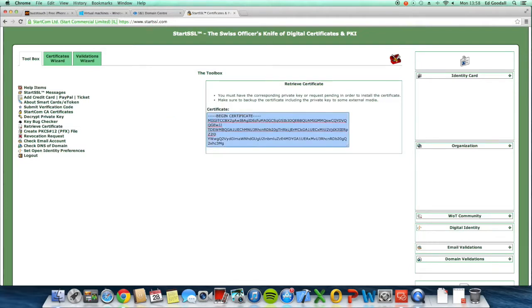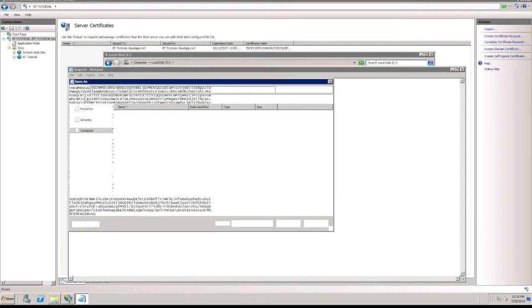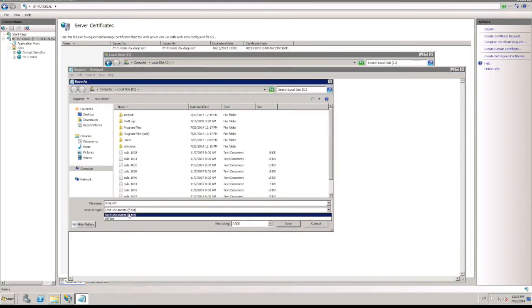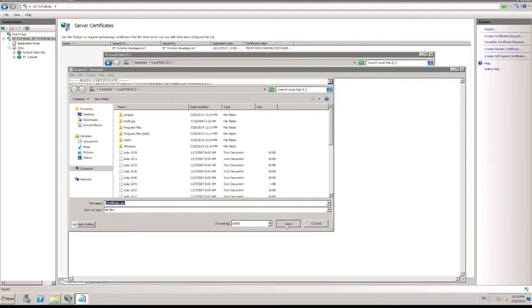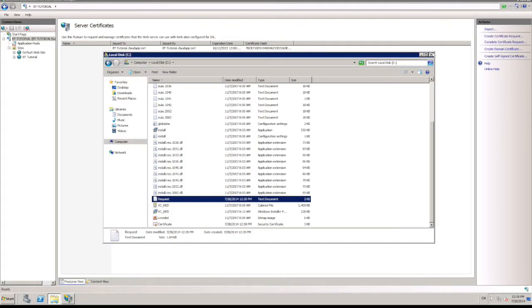So we're going to select all of that and copy it. Go back over to here and we're just going to overwrite all of that, paste that there. And we're going to do file, save as. We're going to change that from txt there to all files, and we're going to call that certificate.cer. The CER is the extension. Instead of txt, it shows that it's a certificate. So we're going to save that, close that and close that.